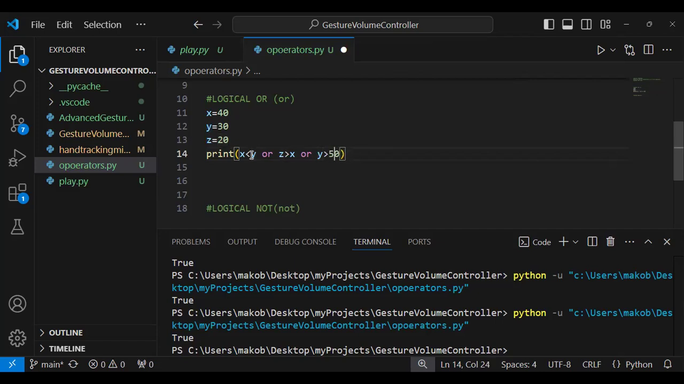But let me make 50 here so that I make it false. So you can see this first one is false, the second one is false, and the third one is false. When I save and run this, we are getting a false. So the logical OR operator only returns false when all the conditions here are false. But if one of them becomes true, then the final answer will be true.